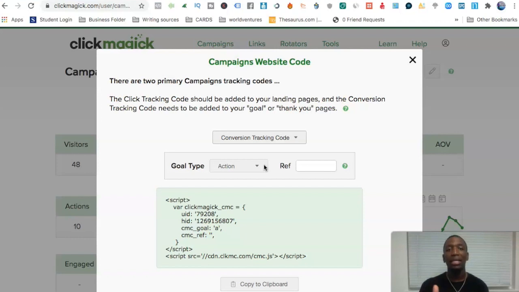So in this case, since we want Clickmagick to track it, we can put like a ref in here. And all this is a reference really for you, so you can make sure you're tracking a specific campaign. So let's say, for instance, I'm promoting a webinar, and it's about teaching people how to make money online. Then I could put something like Webby make money. That's just a reference so that I know which campaign this is coming from.